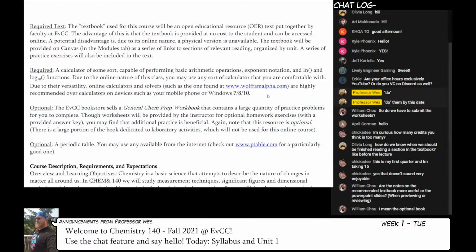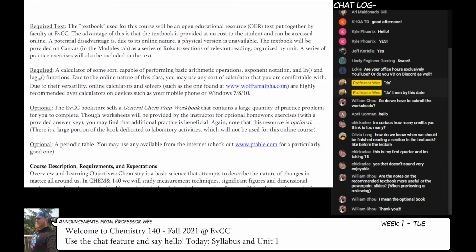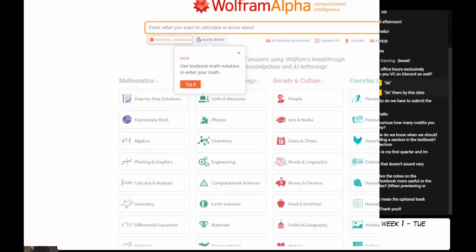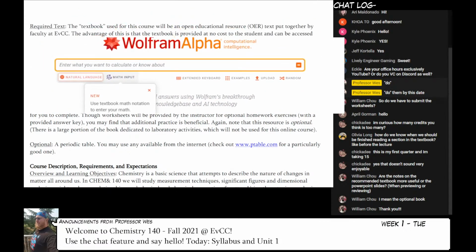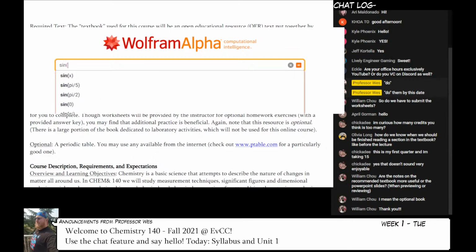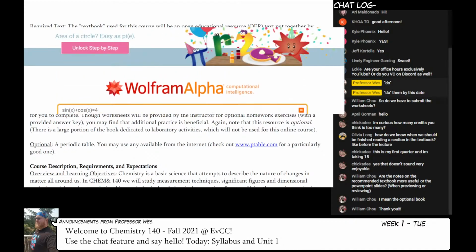If you need a calculator, yes, I do want to open this webpage. If you have never used an online calculator, this is the one that I recommend. Trying to get it on the screen here. There we go. So this is Wolfram Alpha. And Wolfram Alpha will basically do whatever you want to do with it. So, for example, maybe I wanted to find sine of x plus cosine of x equals 4, and I wanted to plot that on a graph. Now, that's just a circle, I think.